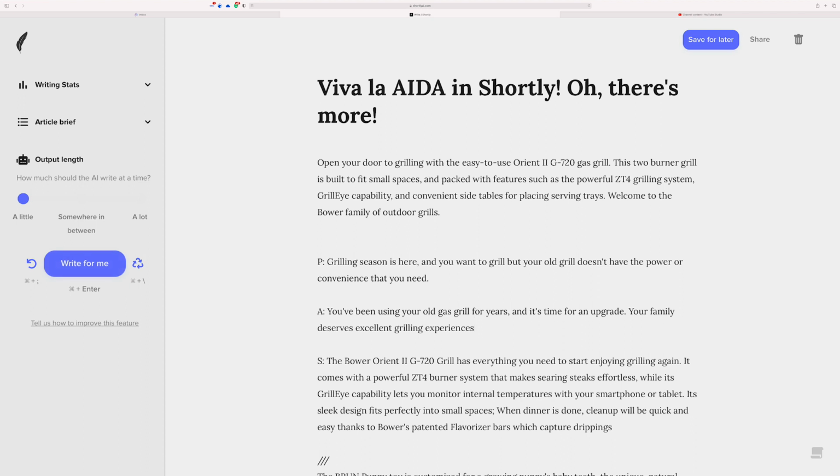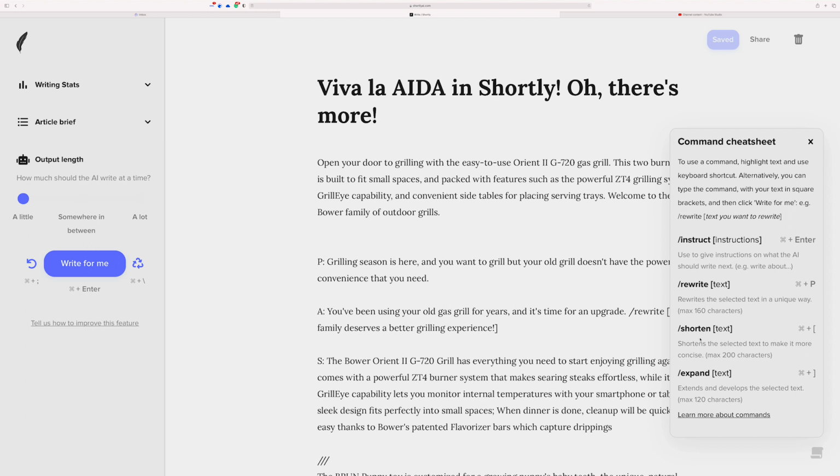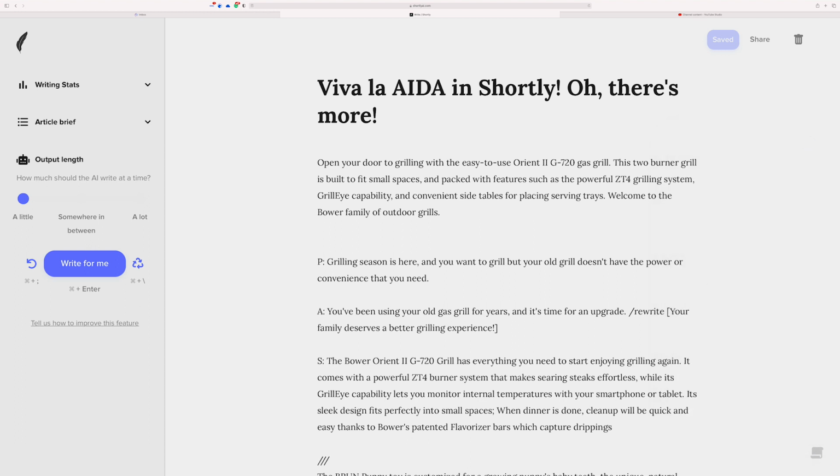I guess if you think about it, there's not a lot of context. If you recall, these refine commands, I call them, the rewrite, shorten, and expand, right? They only use the context that is right inside of the square brackets. So it doesn't know anything about the rest of the copy. So it's having a little bit of difficulty trying to rewrite that because I probably should add something like your family deserves a better grilling experience with the Bauer Orient 2 G720 gas grill, and then it would do a better job. But that's pretty cool.